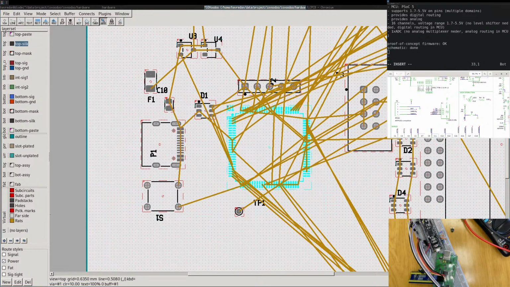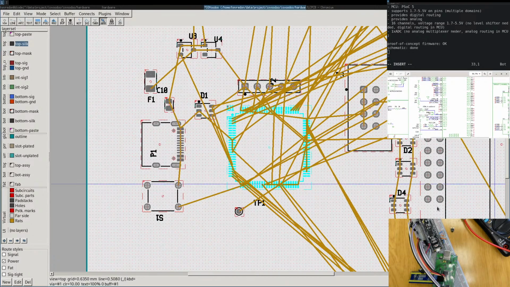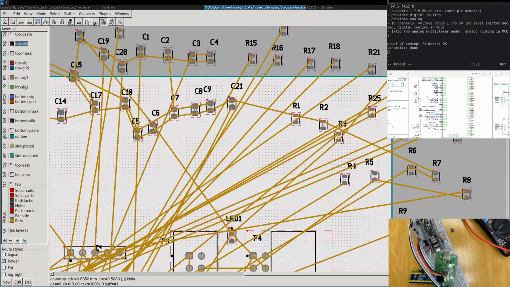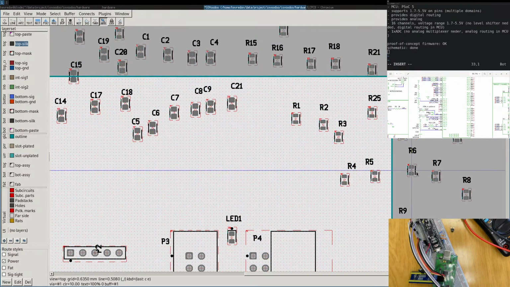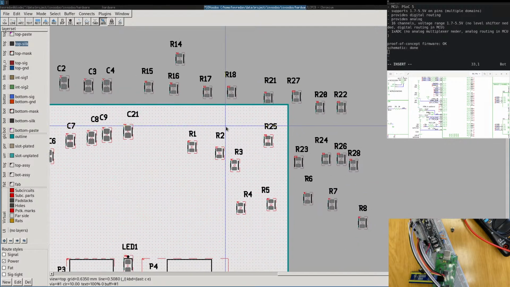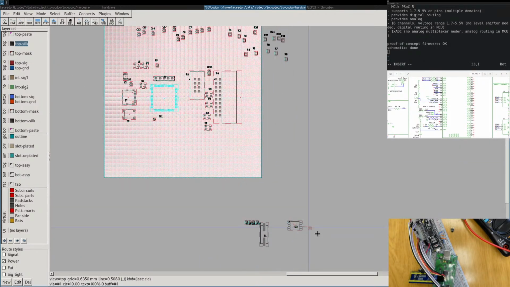Because it goes through. So here on the USB, it goes R9 and R10. This is here, and then the flash, the crystal oscillator.